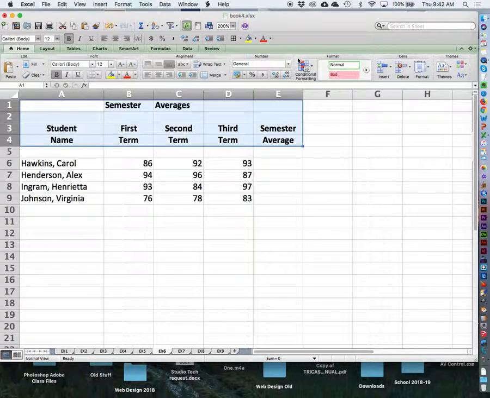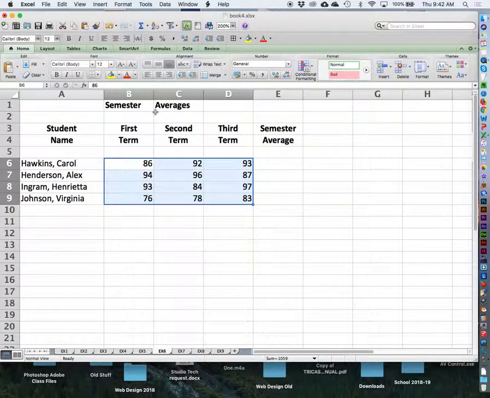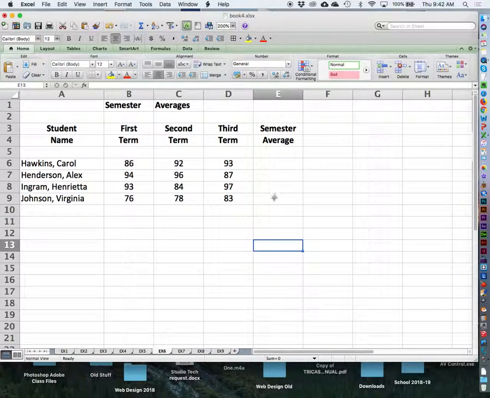I'll make this 200% so you can see better. Let's center this group of data right here. Now what's going on here? We have 3 grades that have occurred, or points based on grades, and we want to get a semester average. So that might be percent, might be points, I'm not quite sure. So we have 4 students, first term, second term, third term grade, and we want the average.